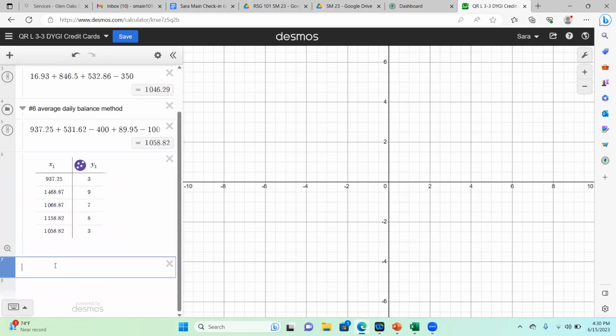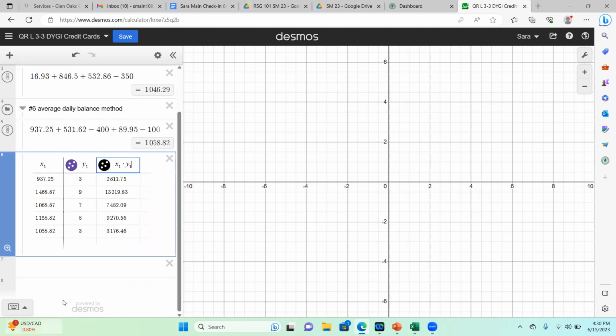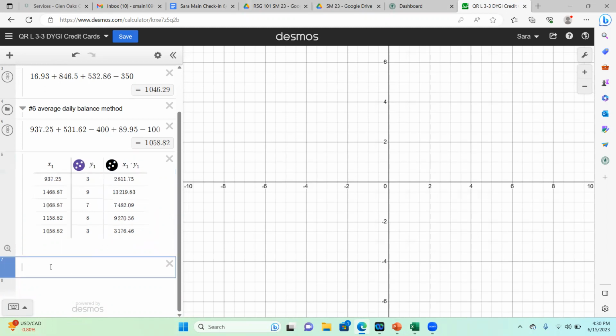And then I'm going to create another column here, and I'm going to tell it to take X1 and multiply it with Y1. So these are my totals here of all of the 3 days that it was at the first balance, the 9 days at the second balance. That's all of my totals there in X1, Y1.